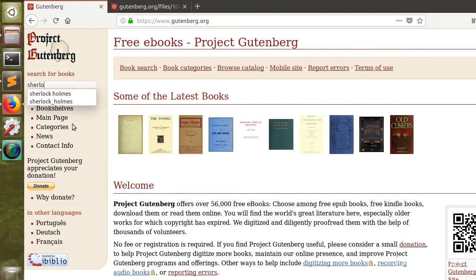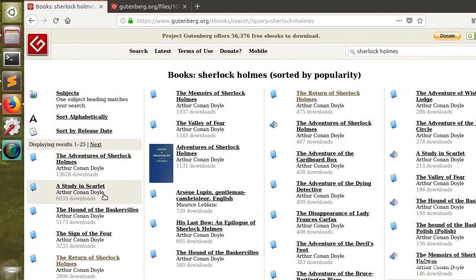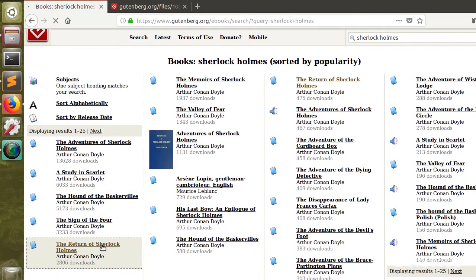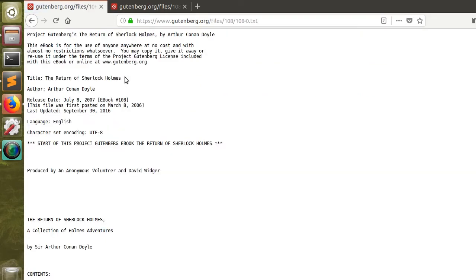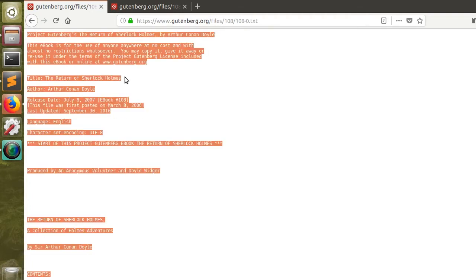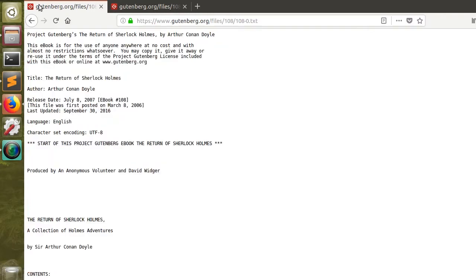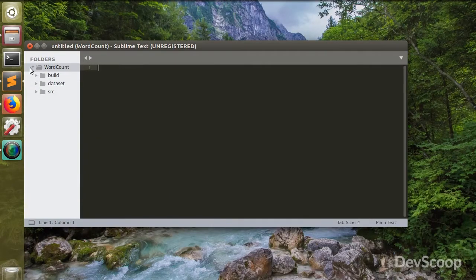I will just type in Sherlock Holmes, which I had open in the other tab, and just choose Return of Sherlock Holmes. And whatever ebook you choose, make sure you click on the plain text format because we only need the text. So Control A, or Command A if you are on Mac, to select everything in this text file and then copy it. Minimize and go to your text editor, and under dataset create a new file and paste all your content.